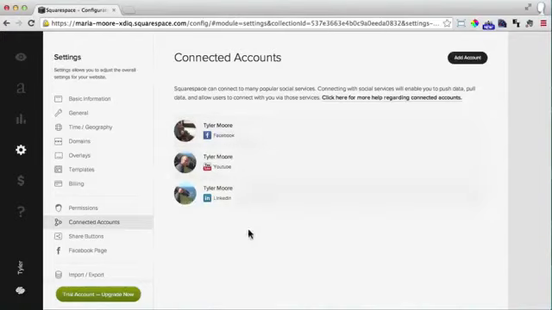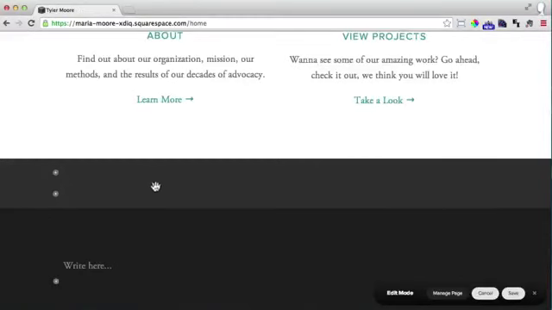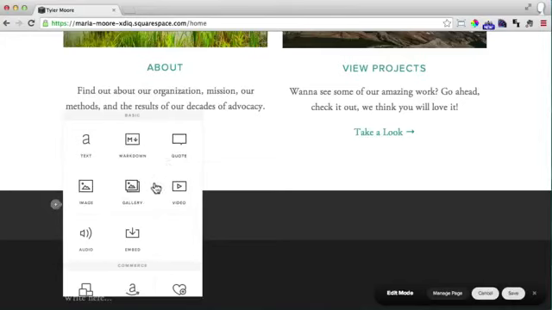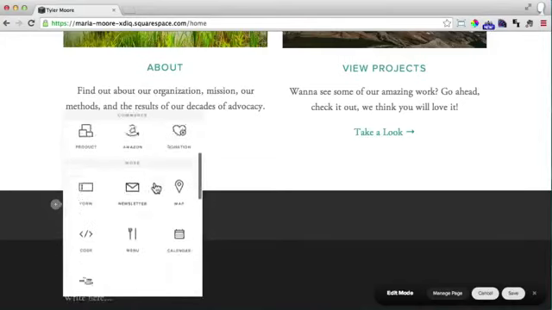Now that we've added our accounts, we can actually add them to the bottom of our website, right? So to add the social media accounts, you click on this and you scroll down.